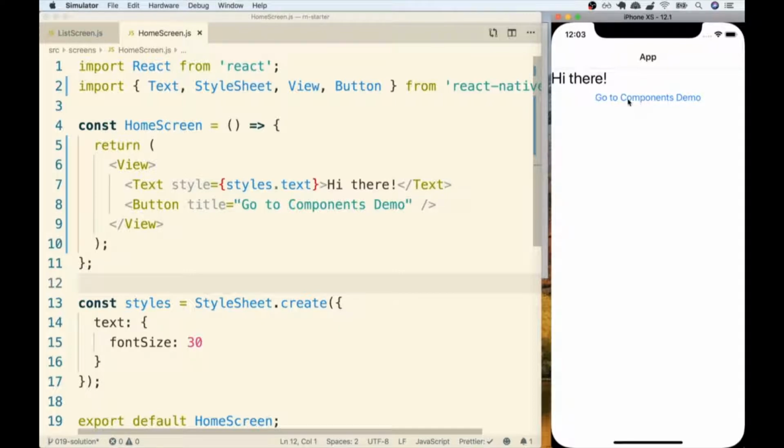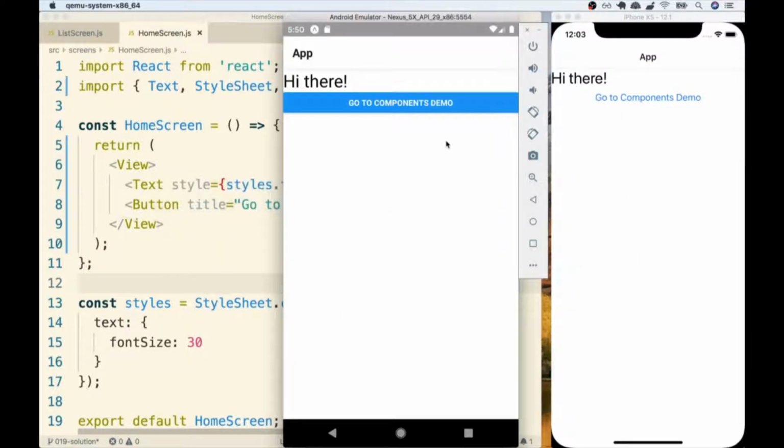Looks good. So that's the default styling of a button. If you're on Android, you're going to see the default styling looking like so. So the button element is going to change how it looks depending upon the platform that you're running on. If you're on Android, you're going to get a very typical looking Android button. And if you're on iOS, you're going to get that nice kind of blue text button instead.